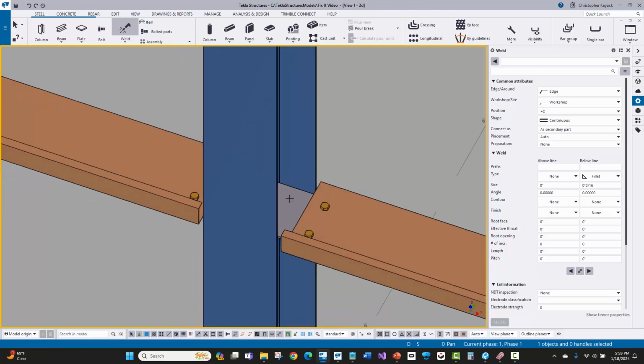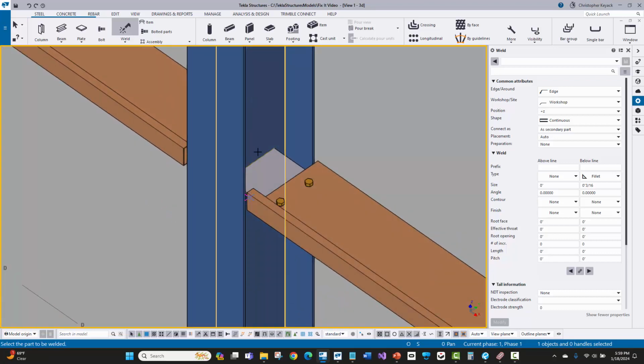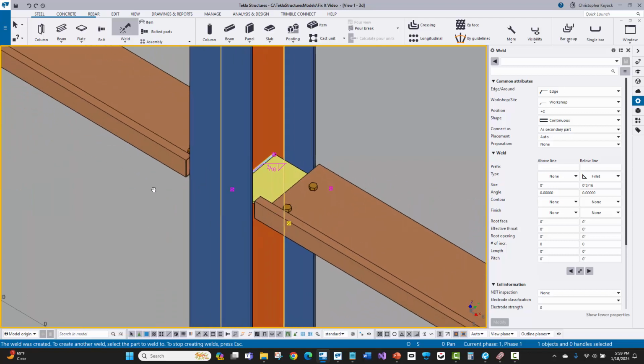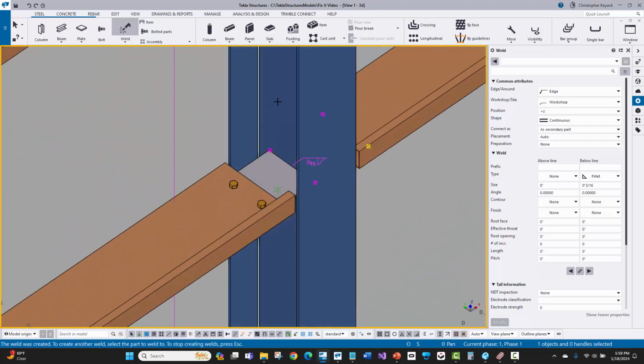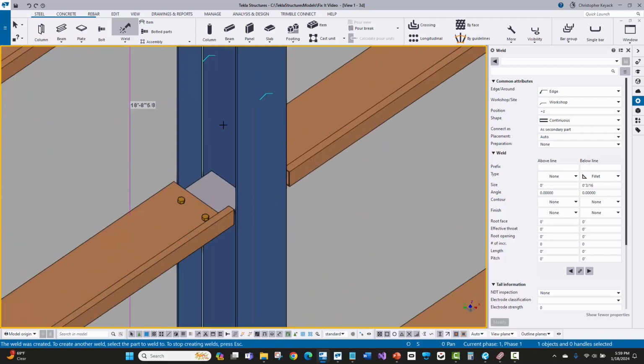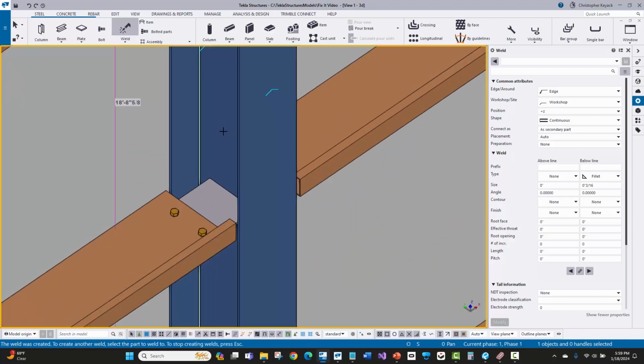So I will rotate around this assembly. I'll pick on my web, pick on my plate, and then there we go. We've got that weld input there. Pick on my plate for my web, and then I'll pick on that. And I'm picking the web because the web is the main part of the assembly, and I'm welding these clips to that, and I want the main part of the assembly to stay the web.